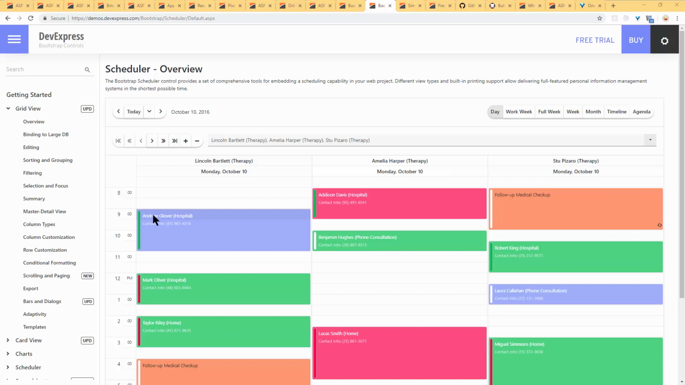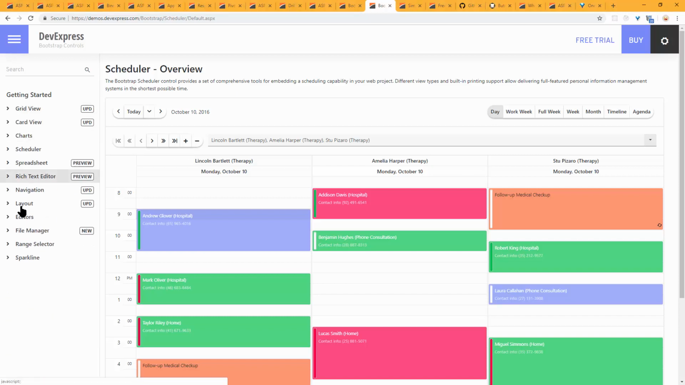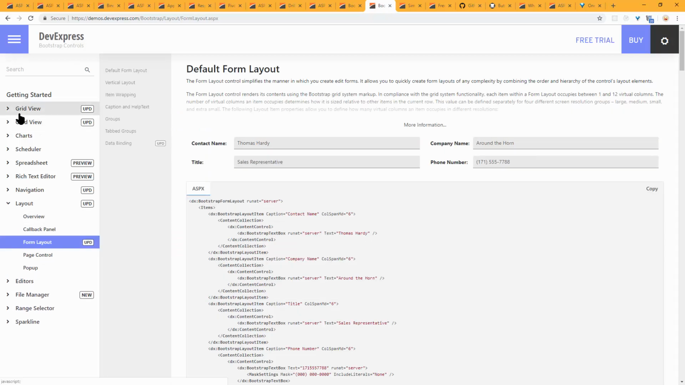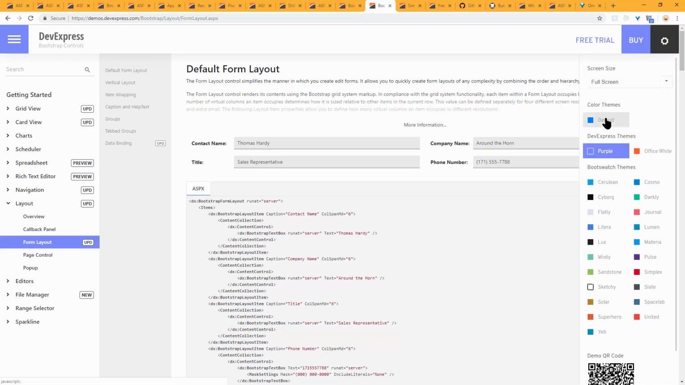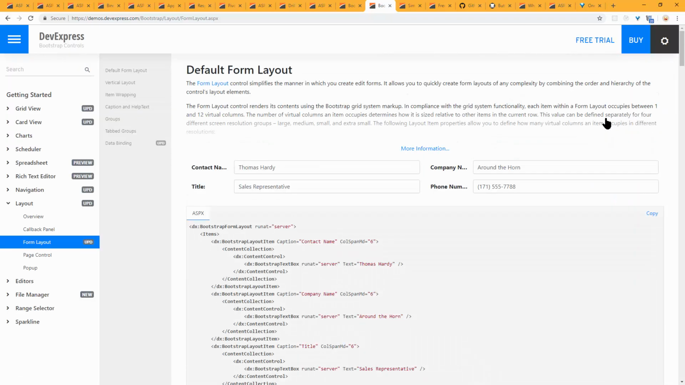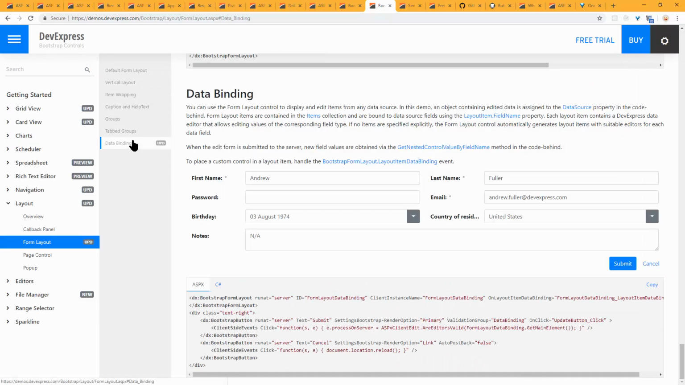All right, Don, what else is happening in Bootstrap? Well, one of the other things that we moved over and released in the Bootstrap controls is also, again, one of my favorite controls. You mentioned it earlier in the webinar, but now we have this available for Bootstrap as well, and this is the form layout control.